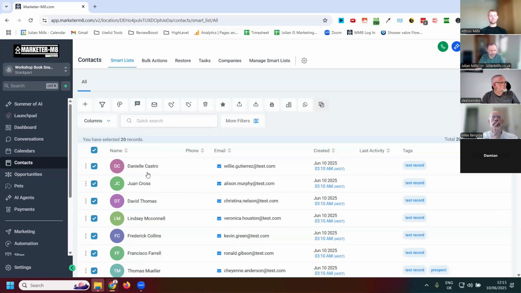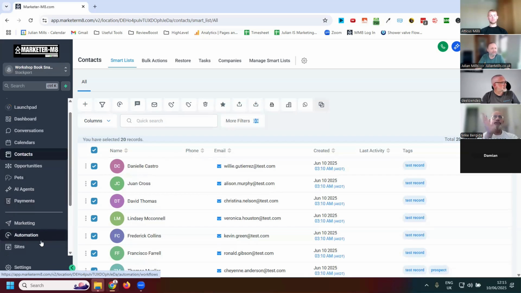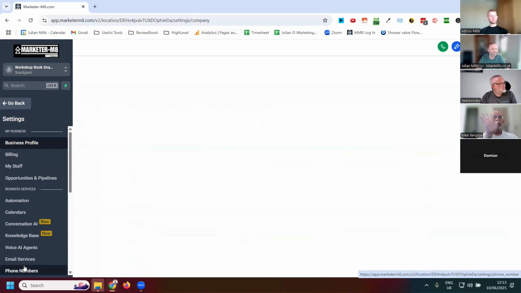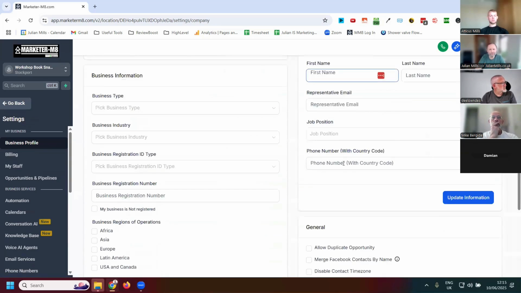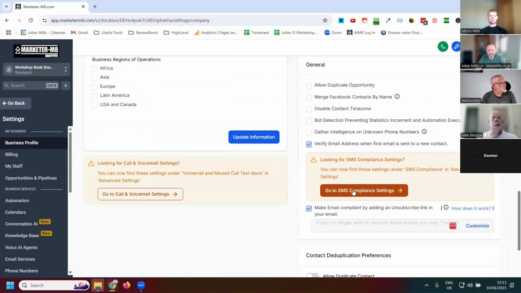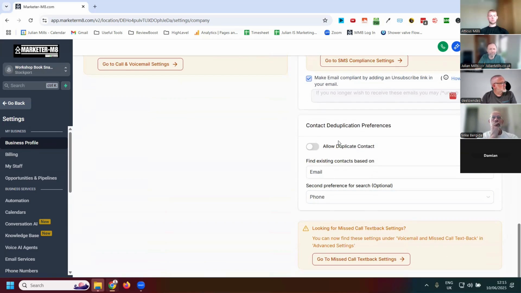There's the contact records. And just to do this, the settings for deduping: if you go to Settings, then Business Profile, and tucked at the bottom here, you should see where we've got all our settings for deduplicate preferences. If you want to, you could allow duplicate contacts. You've got the option to allow that, but you can find existing contacts based on email. And the secondary preference for me here is phone. You don't have to use that, but I keep it switched on anyway. That's where you select your duplicate preferences.